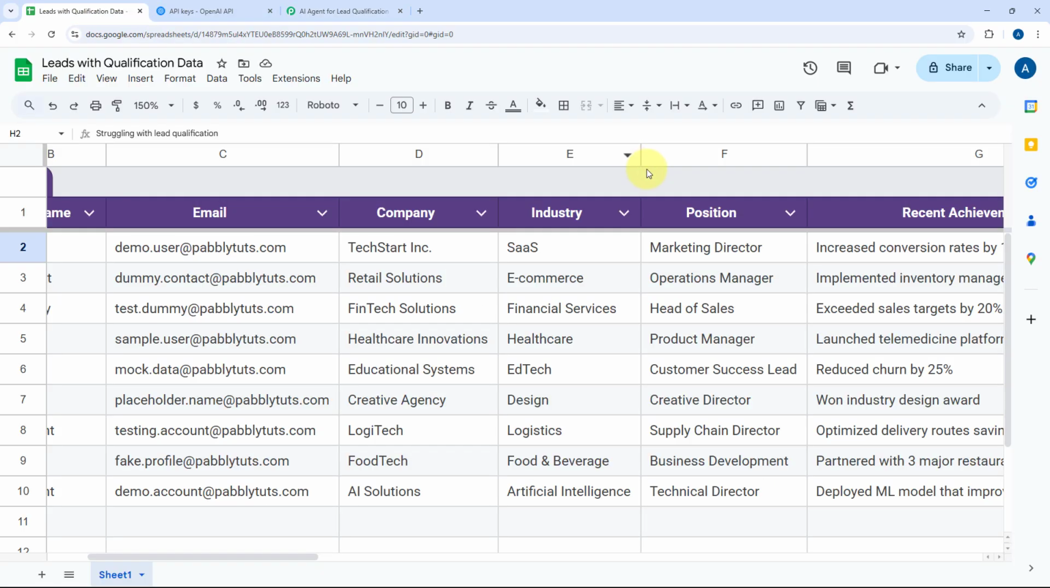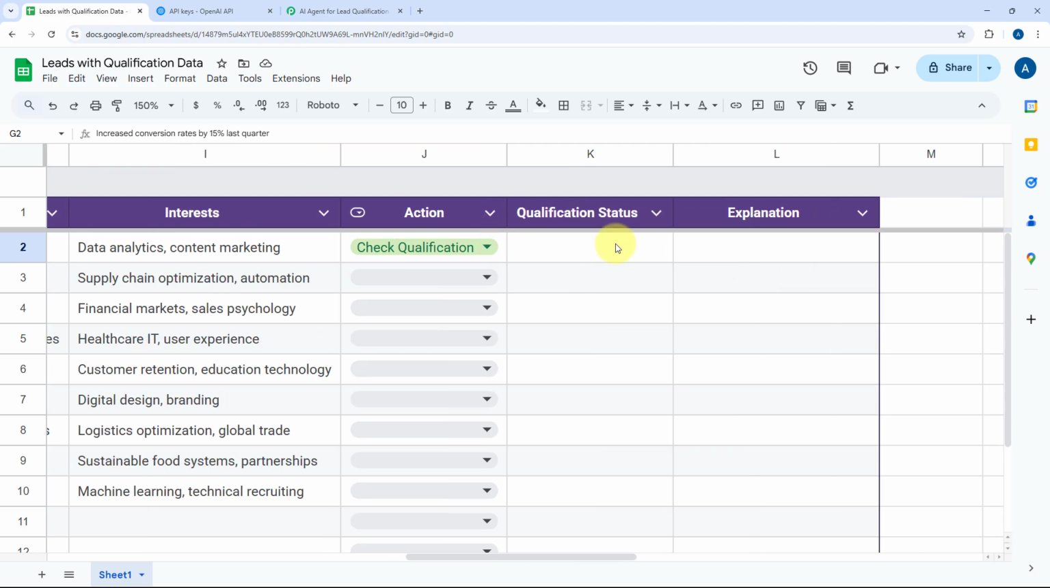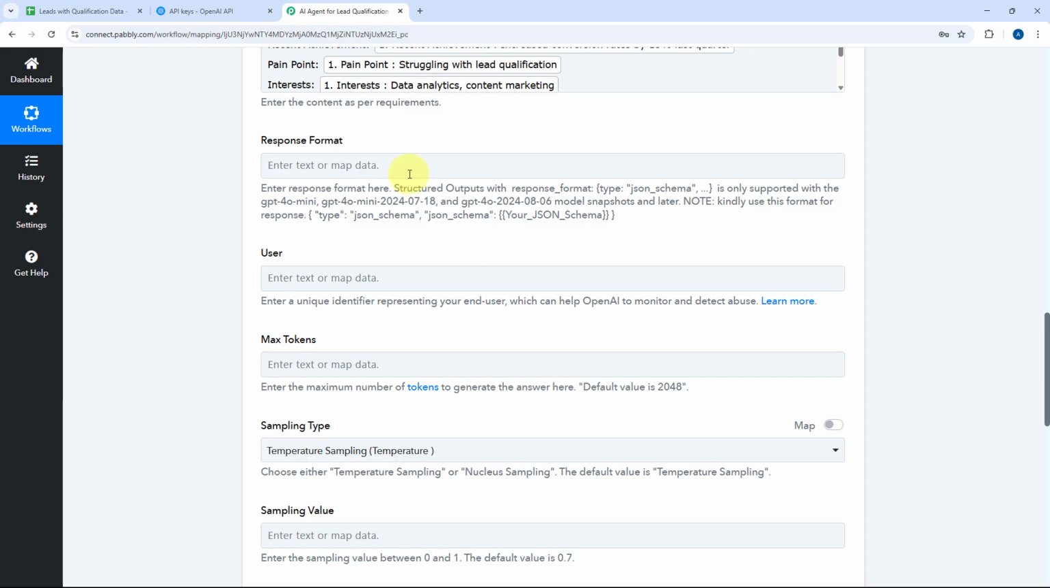In my Google spreadsheet, I want to add two details. First, I want to enter the qualification status as two options. Either it can be qualified or not qualified. I want this particular answer to be clear as that. And then I want the explanation for that answer as well, that is, why OpenAI thinks that it is a qualified lead or a not qualified lead. So here in response format, I want to get a structured output, a JSON response, or I want two separate responses each and every time.